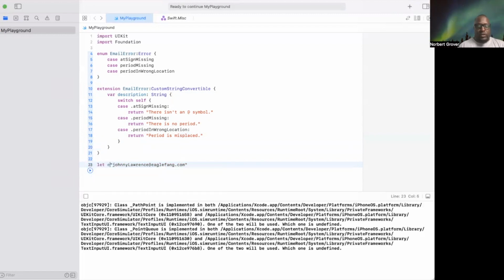Let email equal Johnny Lawrence at Eagle Fang. Now I'm going to write a function, isEmailValid. All it's going to test is if the period is two or three places from the end. If it is, it's valid. Otherwise, it's not. That's all I'm testing for.